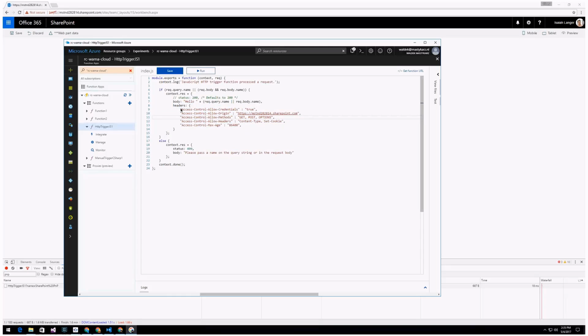So that's one element that you have to have in place. The first one that you have to have is this one here, which basically says that this function is capable of accepting credentials coming from cross-domain calls. And that's important because the function is actually hosted on another host than our intranet, right? Because that lives in Azure, whereas the Workbench that we call it from lives in SPO, right?